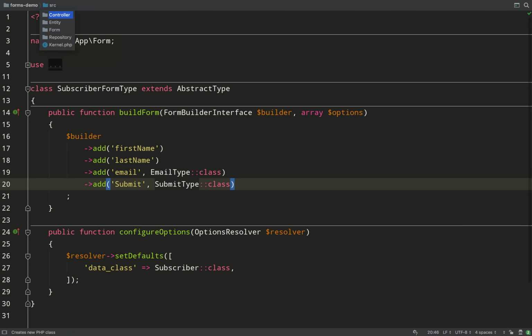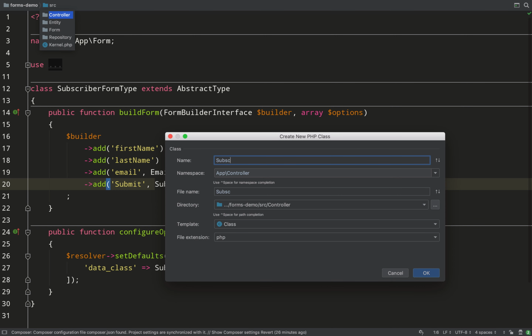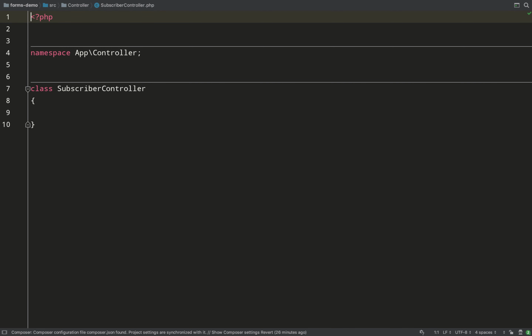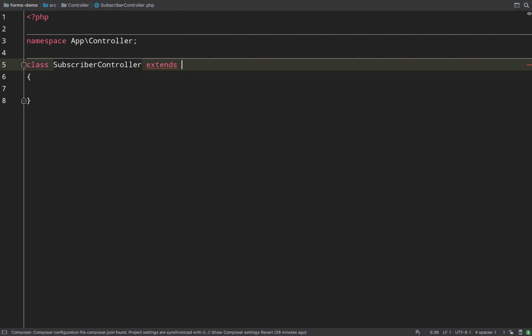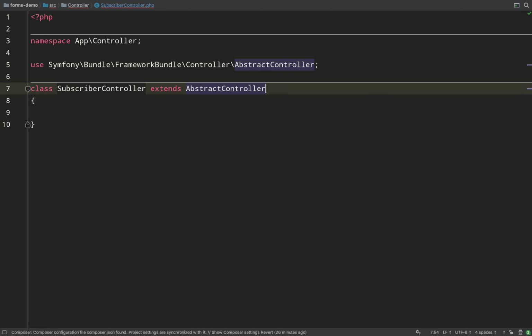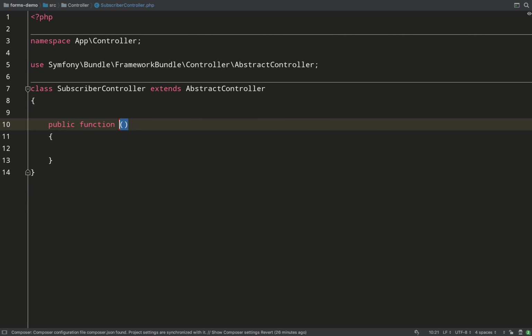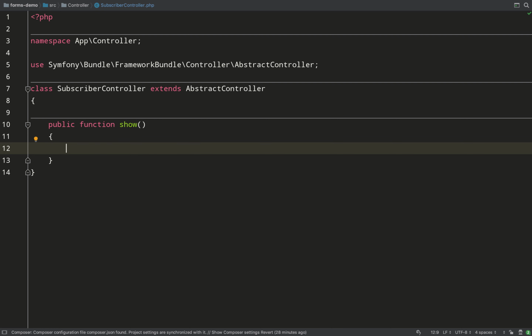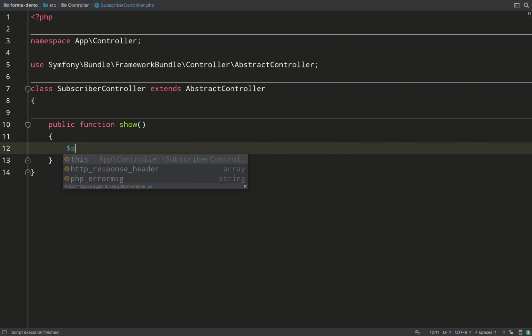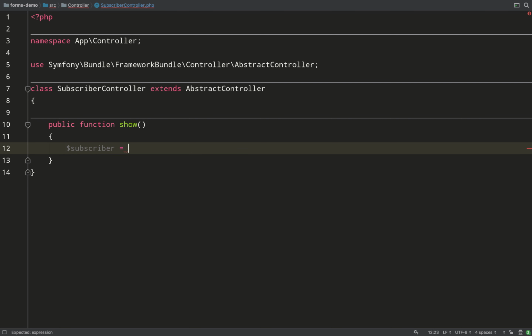But now I'm going to create a controller. I'm just going to add a method so that I can render a form. So I'll call this SubscriberController, and it extends AbstractController because we'll be using some of the methods from the AbstractController class. And I'll just call this show, as in show form. So the first thing I want to do is new up a subscriber. So $subscriber = new Subscriber.